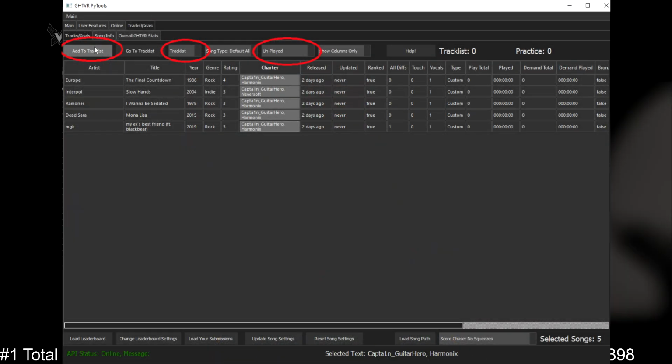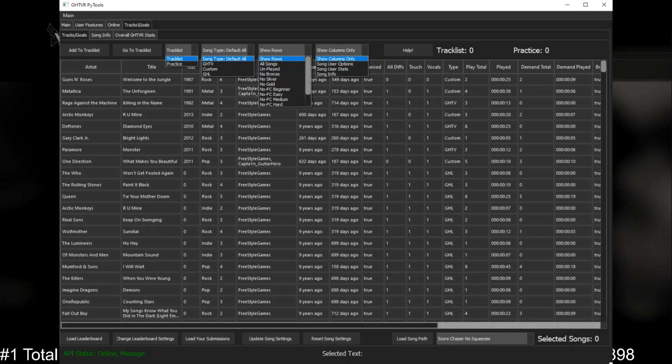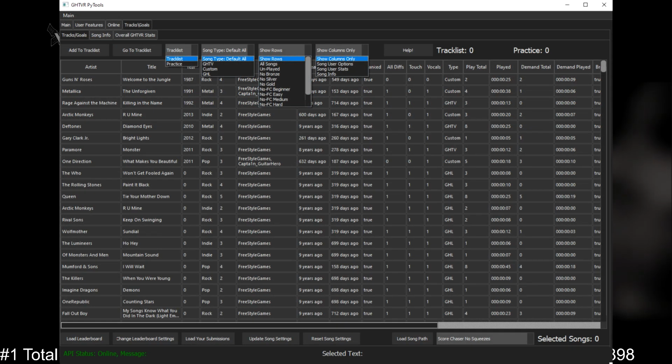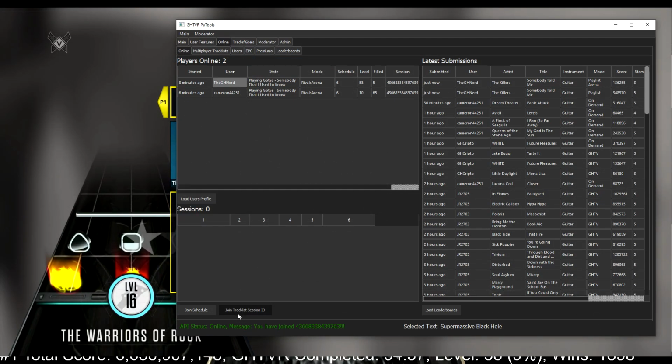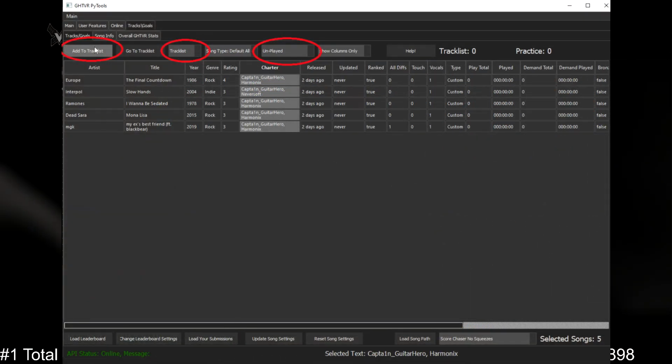Of course, from here you can also create custom multiplayer track lists, which before you had to use the Discord bot, but now you can easily filter through songs and be able to add them to a custom multiplayer track list. So you can play whatever songs you want with friends, or if you want to play your unplayed songs or do other things, you can with it as well.